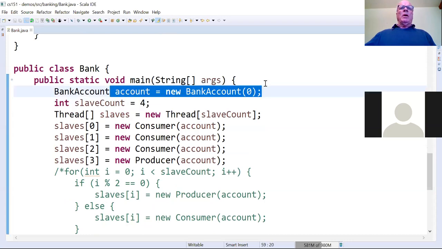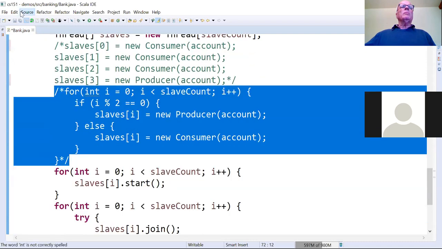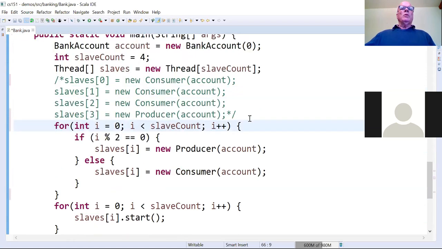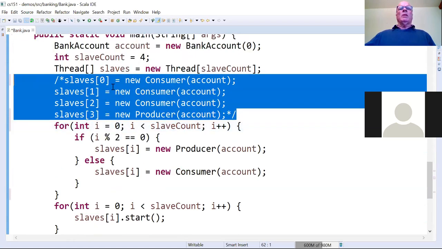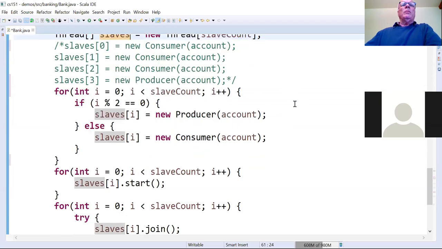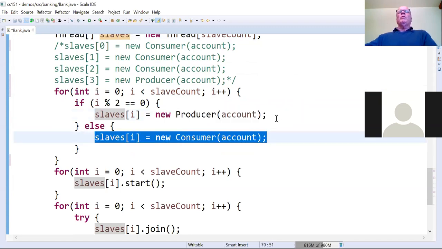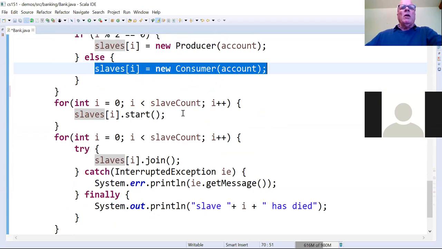Main creates a bank accounts object. Let's ignore the commented out code. So slaves is an array of four slaves. Two of those slaves are producers and two of those slaves are consumers. What producers do is they deposit money into the account. What consumers do is they withdraw money from the account. Now what the master does is he starts all of the slaves up.